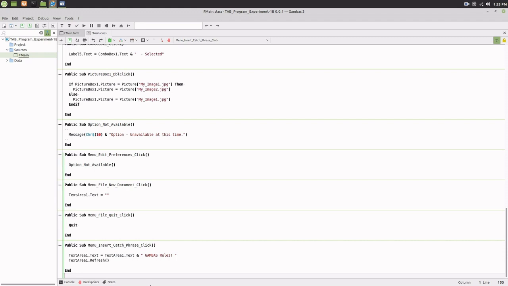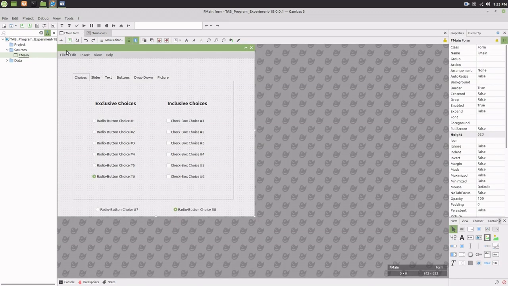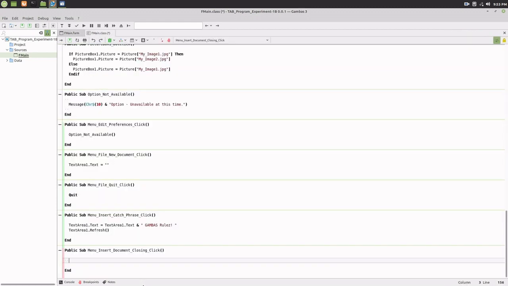The document closing menu entry is coded in a virtually identical manner. So return to the fmain form and select the Insert menu and click the Document Closing menu entry. In this example, I am also using multiple character string blank line characters added to the actual document closing text. I am doing this to better format the visual appearance of the document closing text when it is appended to the end of the current contents of the text area.